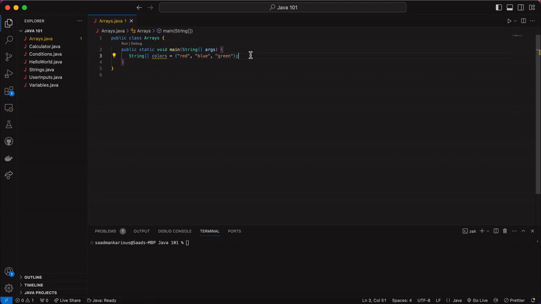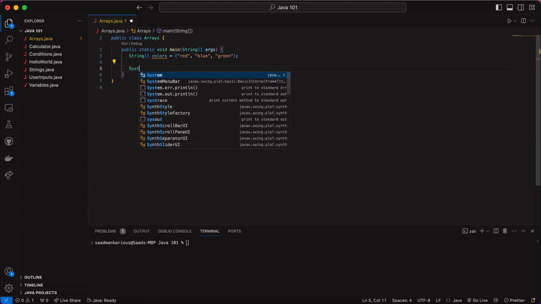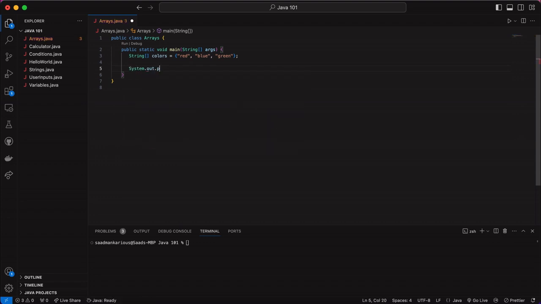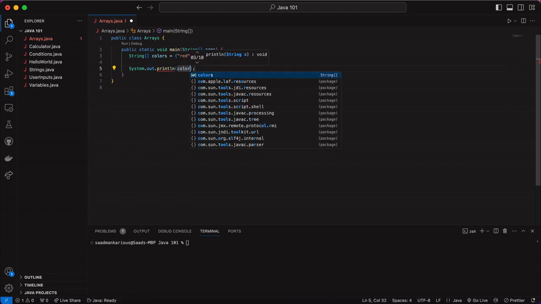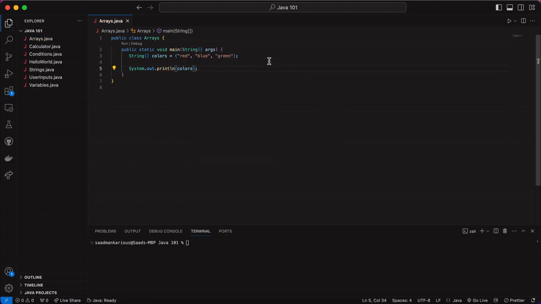Once I have my array created, I can now do some cool stuff with it. So let's say System.out.print. Let's try and print the whole array actually. So let's just print colors and see what that would give us. If I go ahead here and run my application, I should get this thing here, which doesn't make a lot of sense. It's just a representation for where that array is stored in the memory.